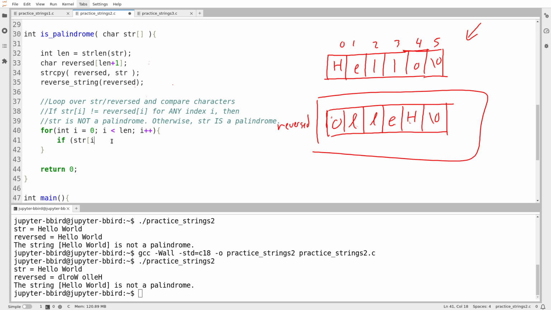At each step, I'm going to ask if string sub i is not equal to reversed sub i, then I guess we're done. Because if this condition holds for any index, then the string is not a palindrome. In other words, I already know the answer to the question the function is supposed to answer. It is no in that case. So I'm going to return instantly. And as I mentioned in an earlier video, I like returning early in cases like this. You don't have to do it that way, but I like doing it that way.